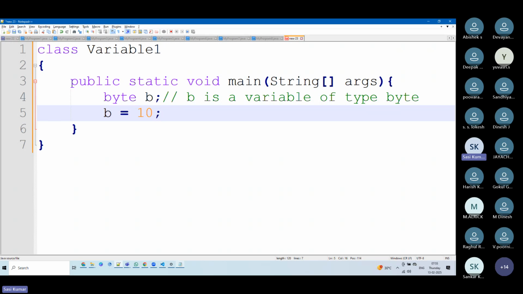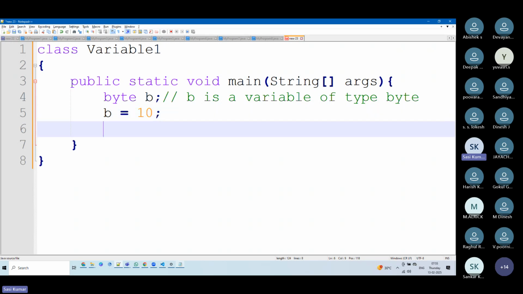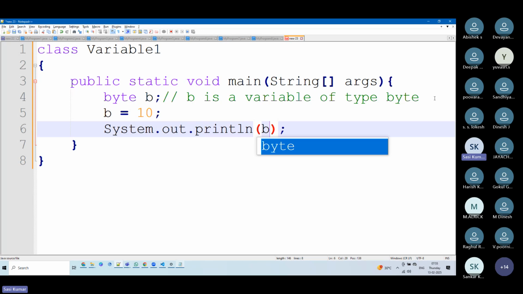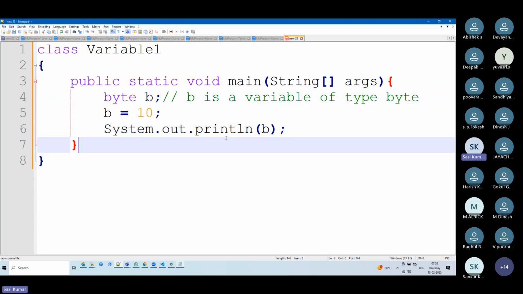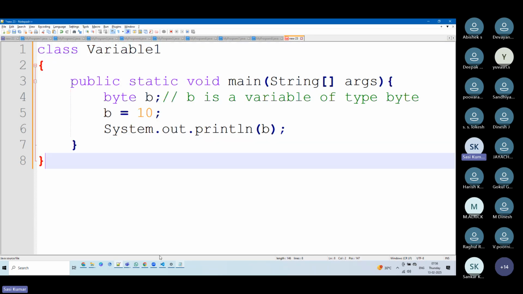Now, let me do something like this. I want to print, System.out.println. So I want to print B, whatever I stored in my byte. I would like to check if this works or not. So let me quickly copy the class name. I have copied the class name. So what do I need to do?